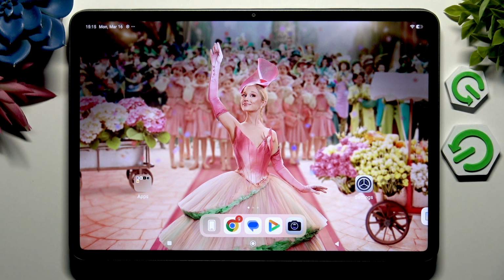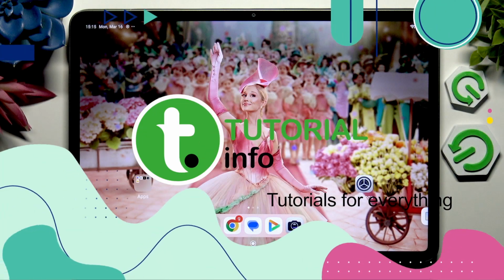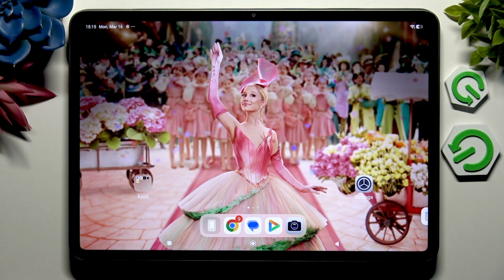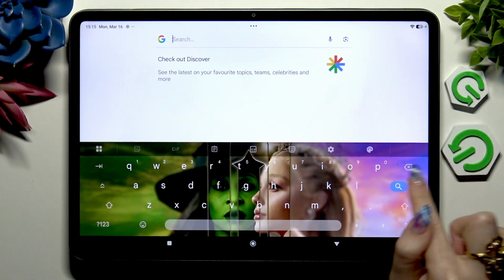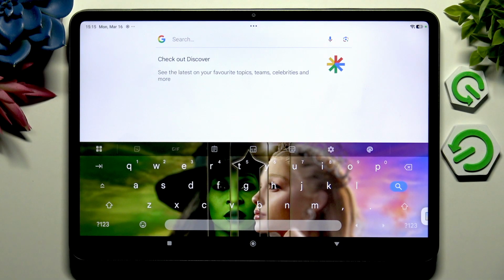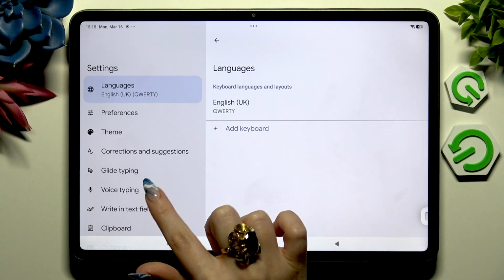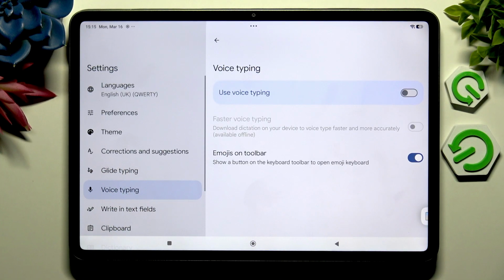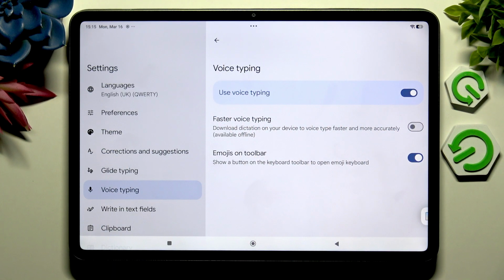In front of me is XIAOMI Pad 8 Pro, and today I would like to show you how you can turn on and use voice typing. First of all, you need to launch your keyboard and click on microphone at the top right corner. If you don't have microphone icon, select gear 1 instead. Click on voice typing over here and use this switcher next to use voice typing to activate it.